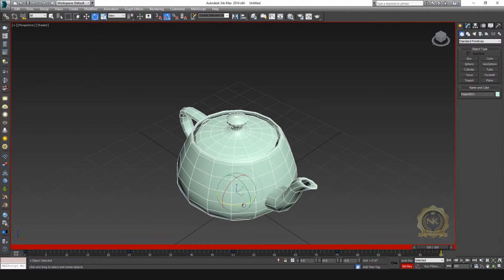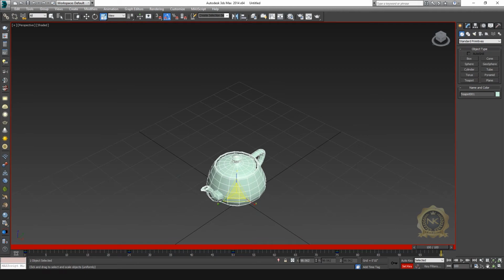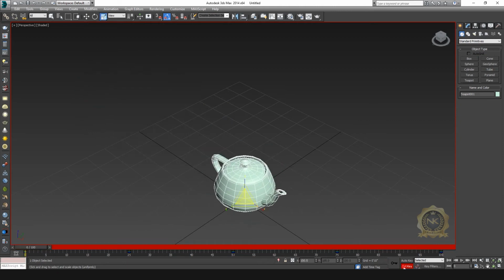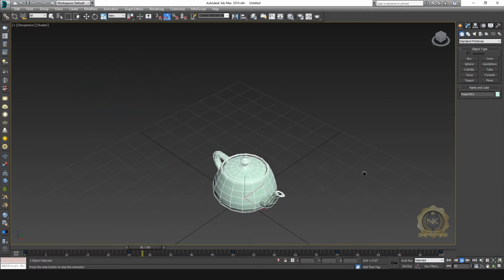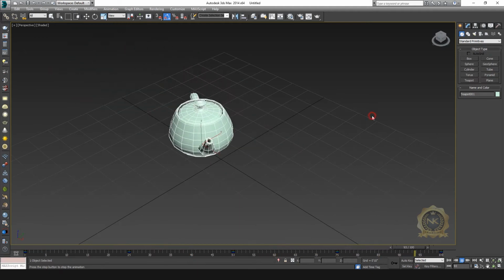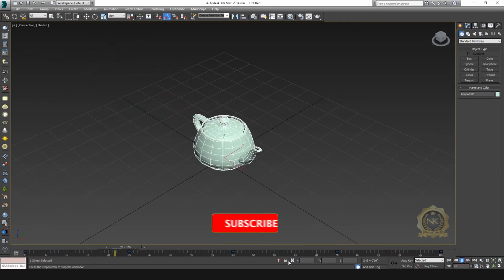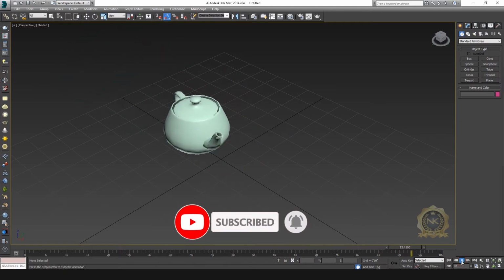Again rotate 180 degrees. And again scale. The three commands use the same time. Set key. See the animation of the set key. Play animation. Okay, this is a basic model animation.